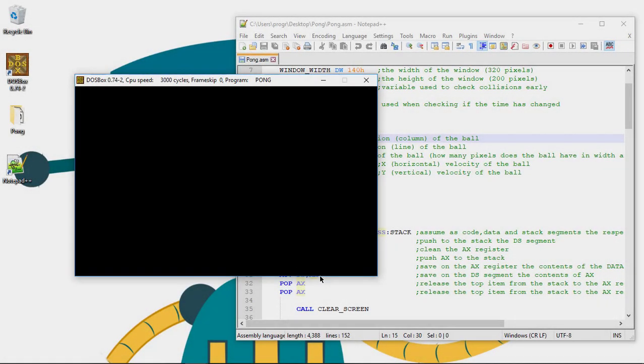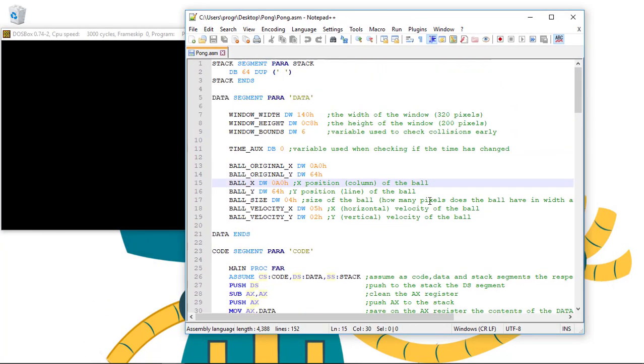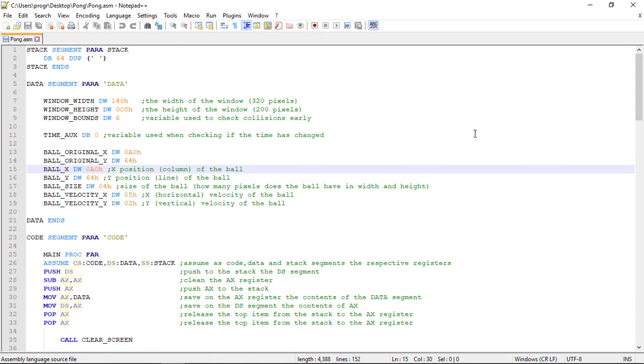Welcome again, guys. So we stop right here. We have our ball moving and restoring its position. Now we want to start creating the pedals. To do this, let's start by creating the position variables of our pedals.